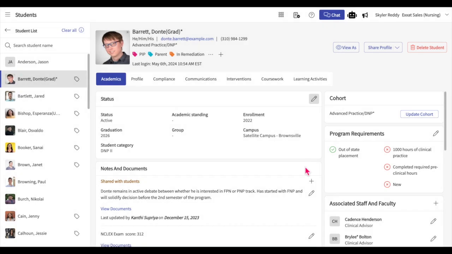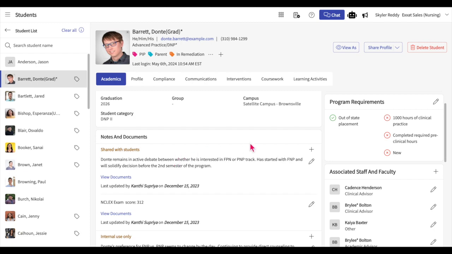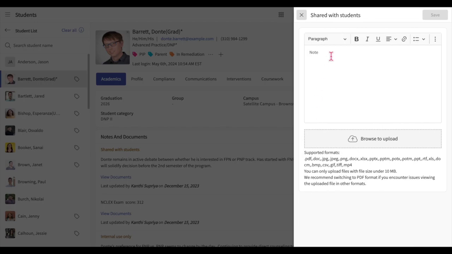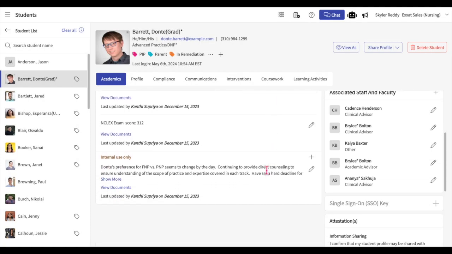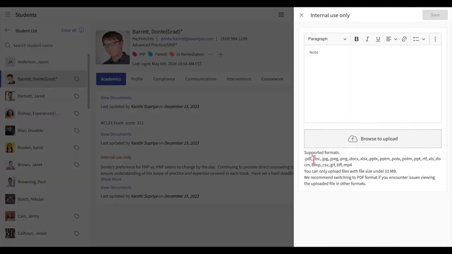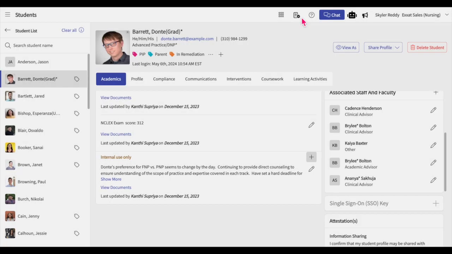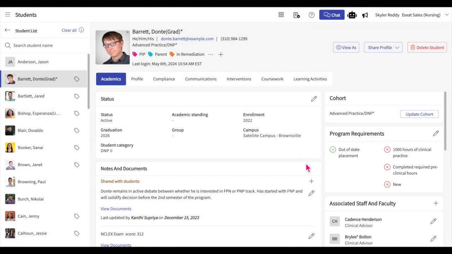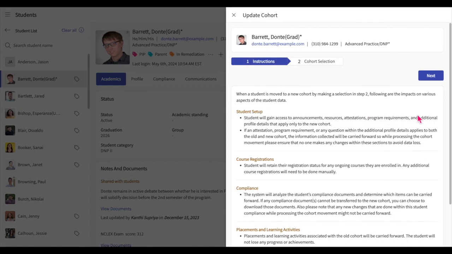To add notes for the student, click on the plus icon next to the Shared with Students text of the Notes section. You can then enter your note and provide a related document if you would like to do so. You can also add notes for internal use, which are not shared with the student. To do this, click on the plus icon next to the Internal Use Only text. You can then provide your note and supporting document. Save once finished.